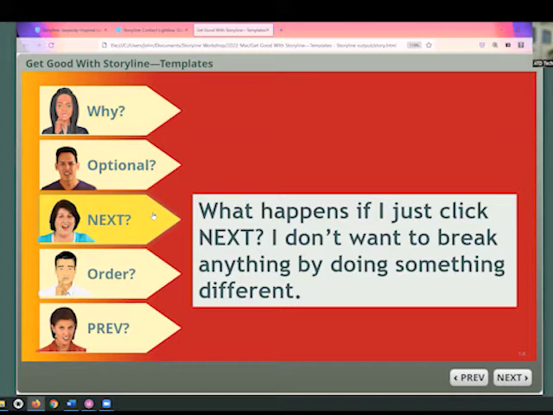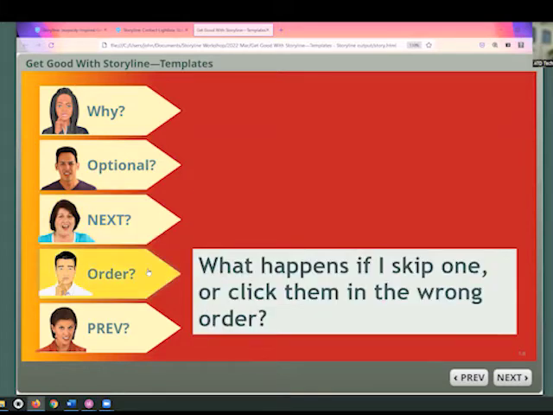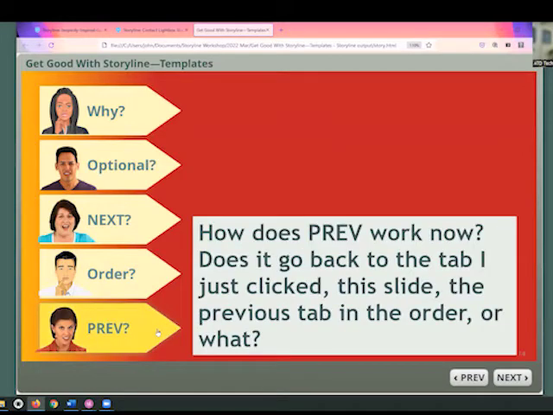Can I come back and see it later? Is it going to be on the quiz? What happens if I click it out of order? Does order make any difference? Can I skip over some of them and not the other ones? What does the previous button do now? Does it take me back through the tabs, or does it take me back to this screen? These aren't insurmountable questions, and learners, of course, get through these. But why burden learners with this kind of cognitive load?